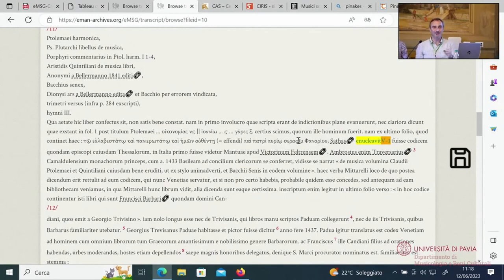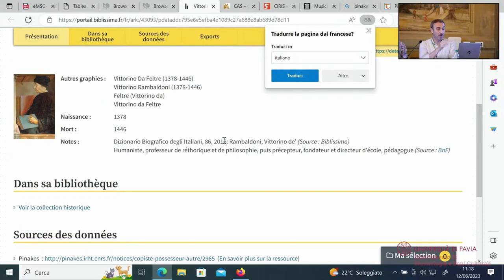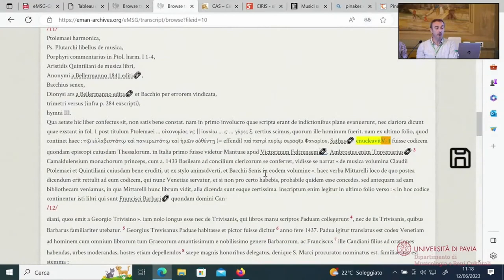I know where it is. But because somebody else has discovered it, I think it's Elpidio Mioni in his catalog of manuscripts, he has found the reference, so I can steal it. But you see, it's quite difficult. And then you have all these people like Victorinum Feltrensen, you don't know who he is, me neither. So you go there, and then you discover on Biblissima there is a whole thing about him, and more data, and so on, and so on. So that's the enrichment of this data.